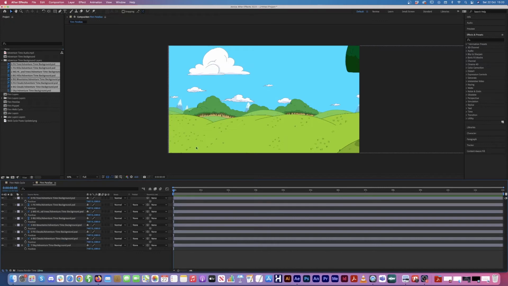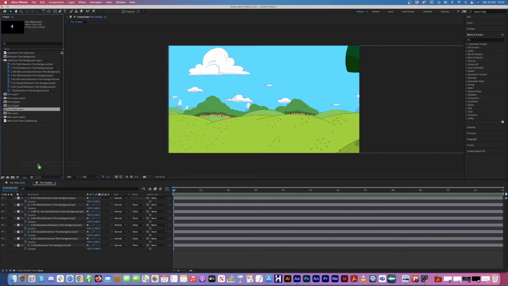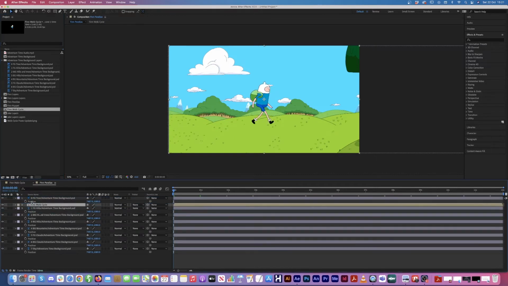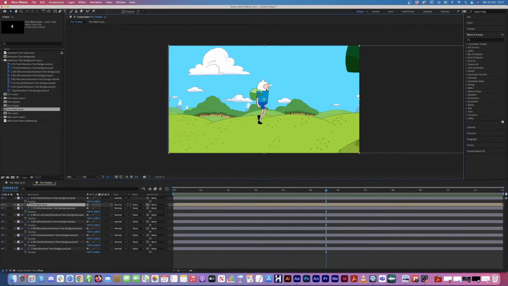Okay, I'm going to drag in our fin walk cycle comp. So I'm going to put that in between layer 0 and layer 1. Now we hit play, you can see we've got our little walking animation on the spot. Okay, I'm just going to pull him down a little bit.